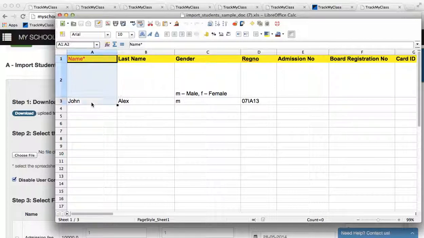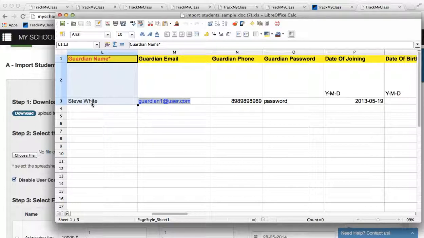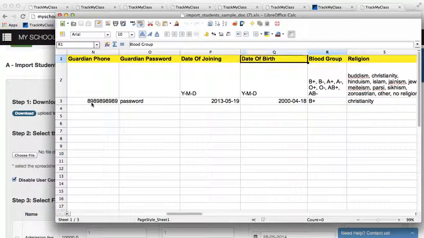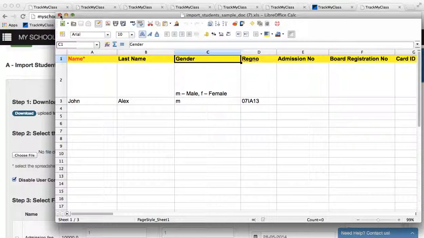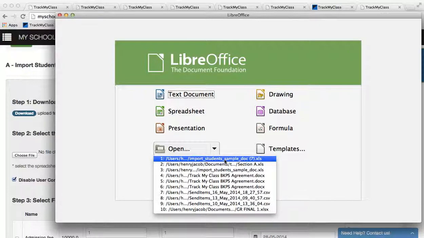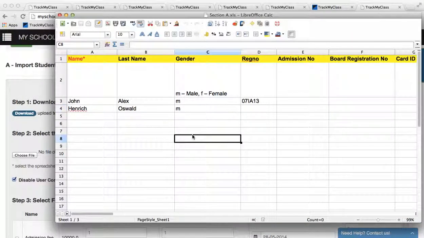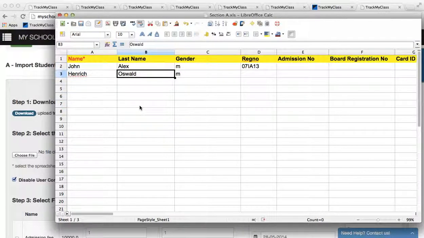So in our case, the student first name and the parent first name are among the first mandatory fields. All other details can be entered later. Okay, so I fill in this information. I already have a sample document filled in with two students, so you have two students' information.